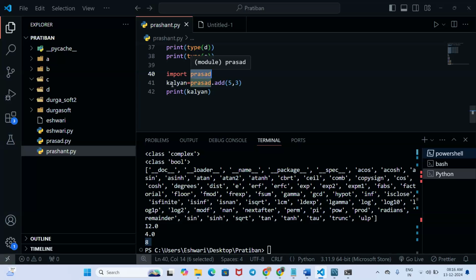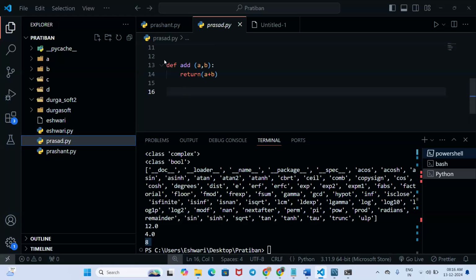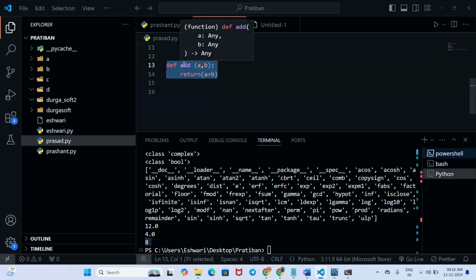I have just imported the function. Here it is a variable, and add is a function which I have created in this Prasad file. These lines 13 and 14 are the created function in the Prasad file. Add is the name of the function and these are the parameters. A and B are the parameters where we can assign values while calling this function from any of the folder or file.